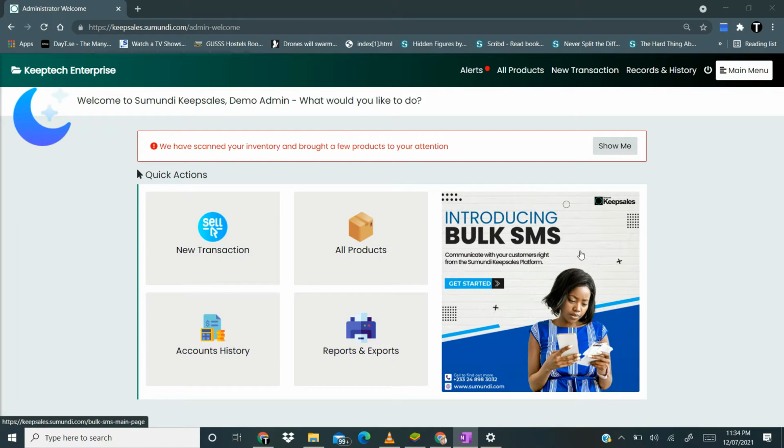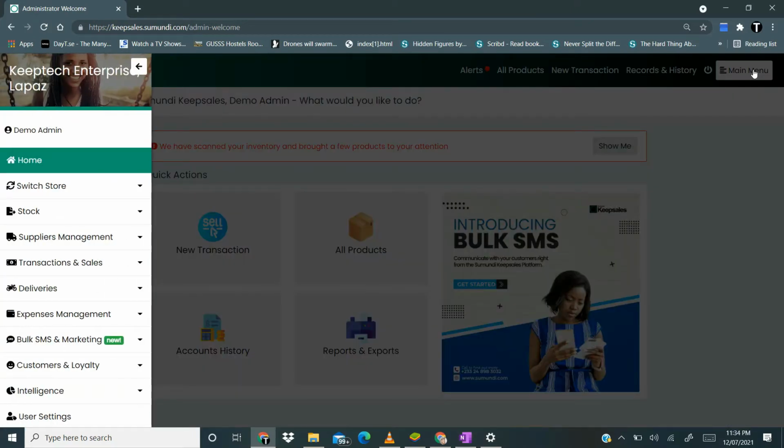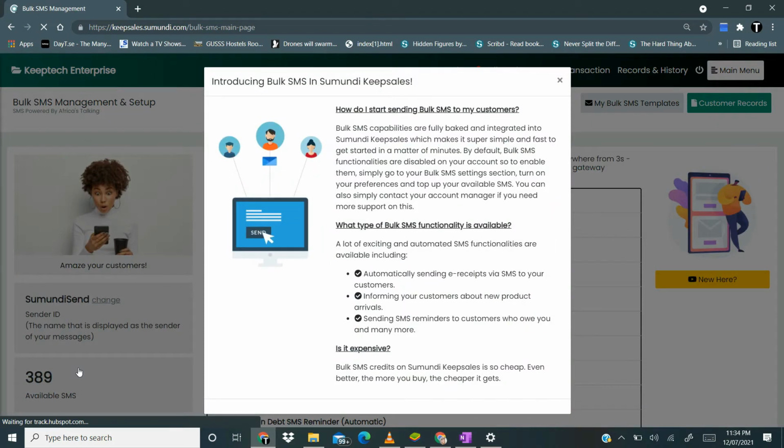So we are still looking at the bulk SMS feature. When you click on the main menu, you are able to see a bulk SMS and marketing feature over there. So let's click on that, and then we click on bulk SMS management. It brings us to this particular page. Over here, it gives you a little bit of an introduction to what the bulk SMS feature is. So you can actually take your time to go over the information that is there.